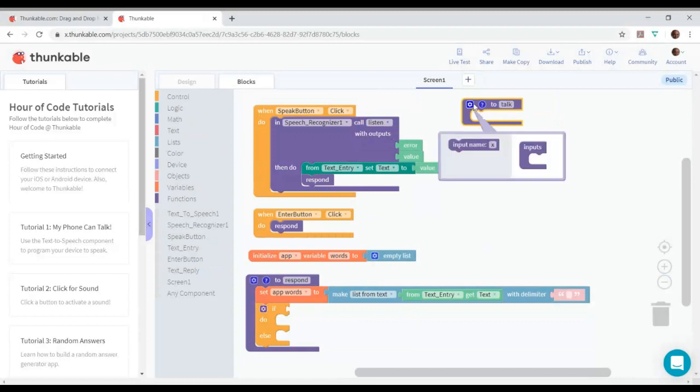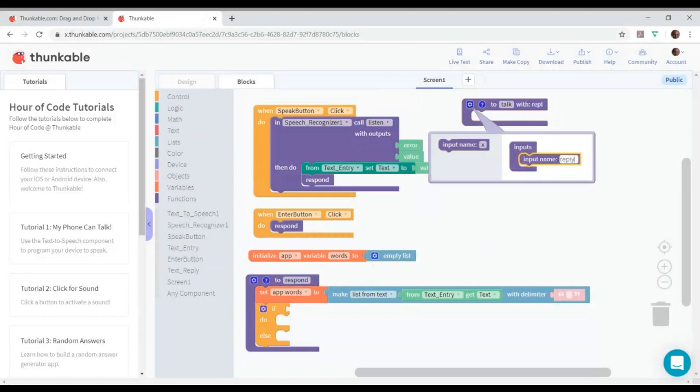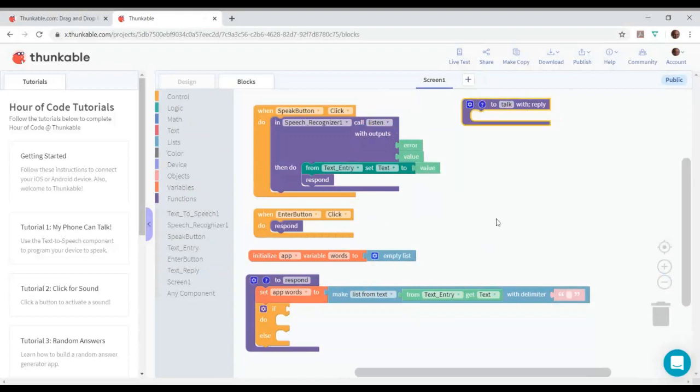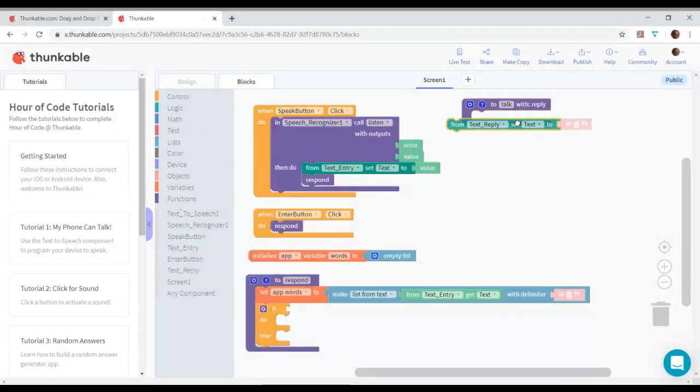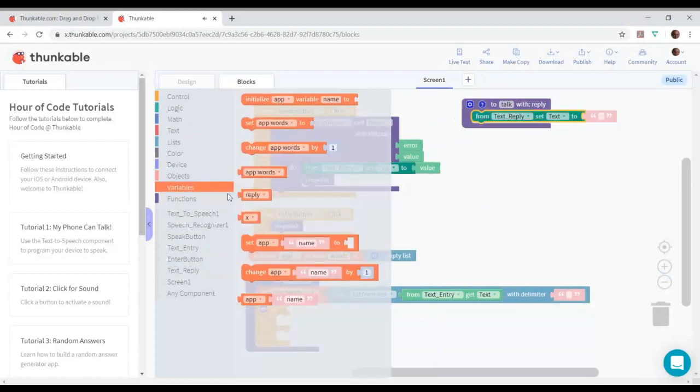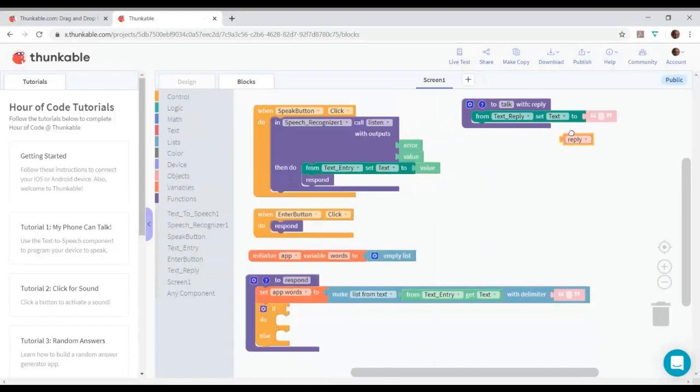And this function is going to accept an input, and I'm going to name that input the reply. So it's going to give the user a reply, and we'll see how to supply the reply in just a moment. To give the user the reply, the first thing we want to do is set the text for text reply to be whatever that reply is. And we can grab that from our variables here. Here is reply just waiting for us.